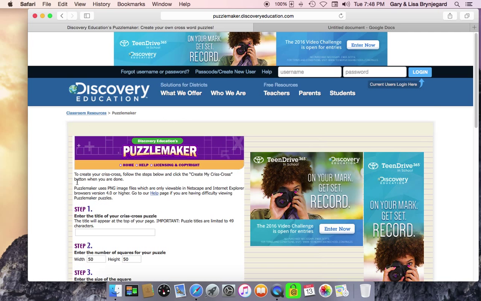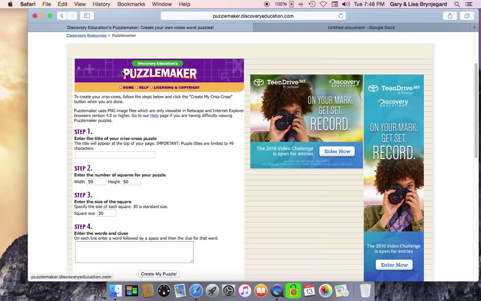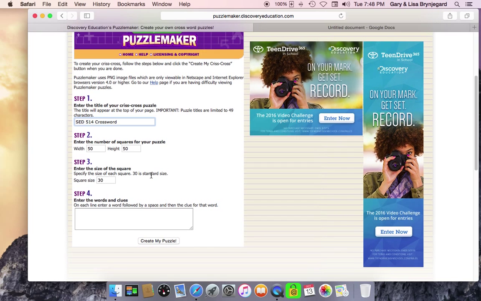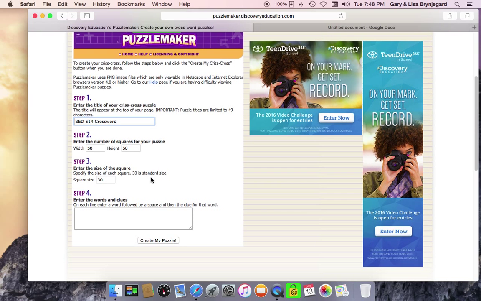So you're going to go ahead and click that. And it'll take you to this screen where it's going to talk you through all the steps to make your new puzzle. Step one is enter the title of your crisscross puzzle. For this we're just going to call it the SED 514 crossword. Perfect. Step two is to enter the number of squares for your puzzle. These come standard. They just input them in there for you, so that's fine. You can leave the 50 and 50 there unless you really want to personalize it and play around with it. Same with down here. The size of the square is 30 pixels, and that's the standard size, so that's fine. You can leave that there just as a beginner.